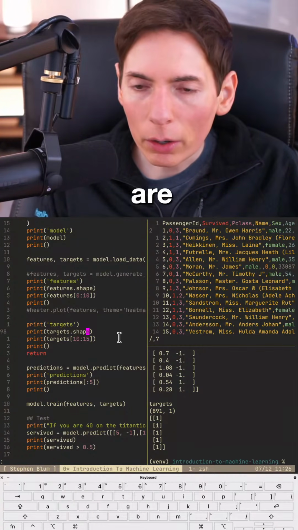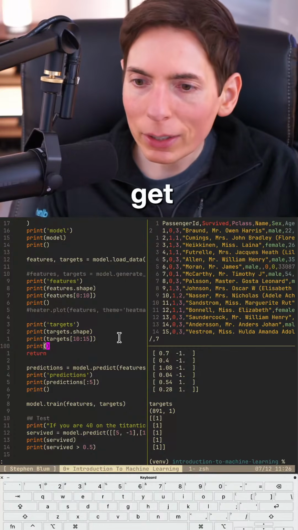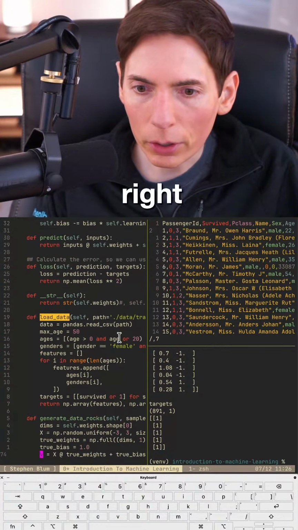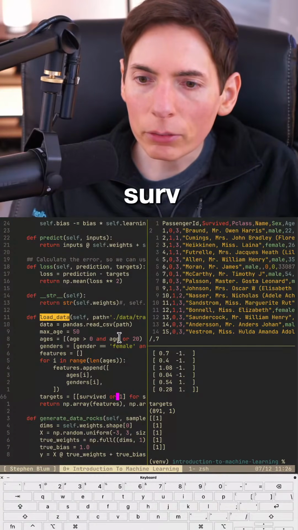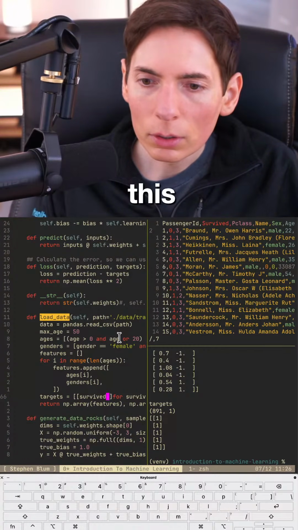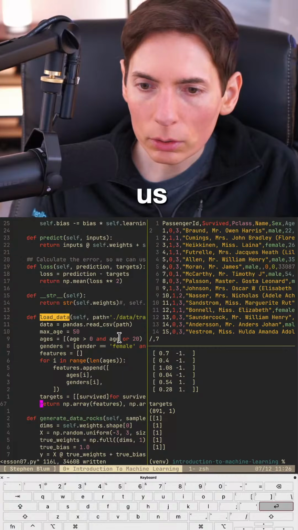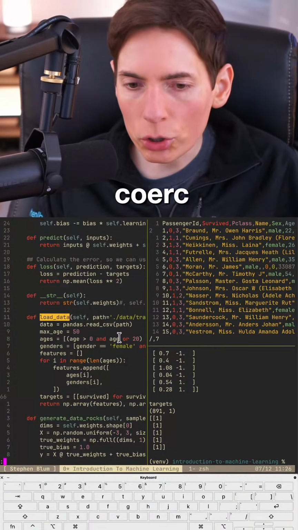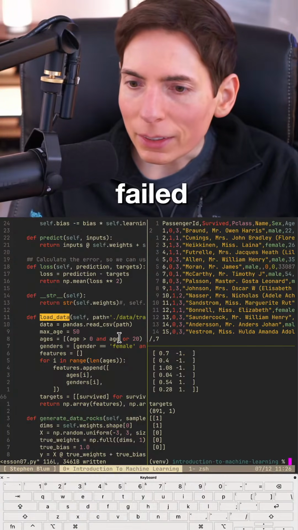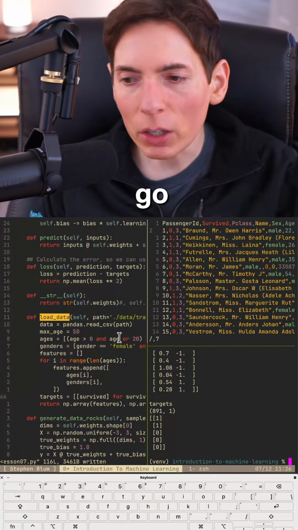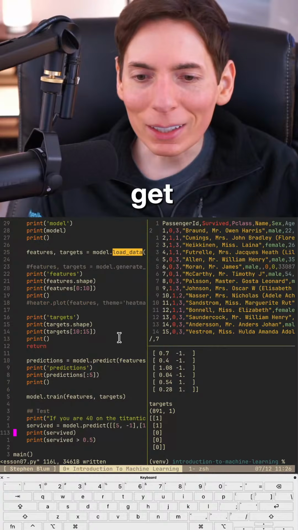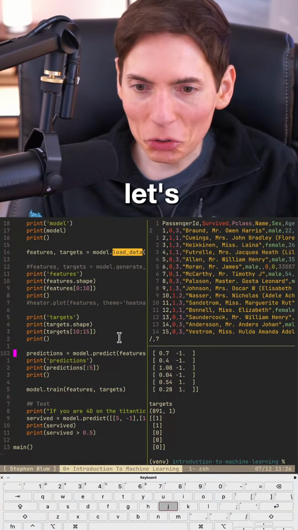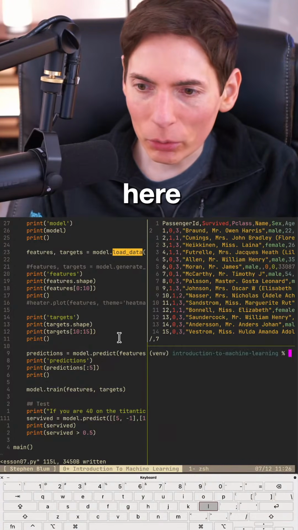And we are going to check how our targets got so far off. All right, so here's our targets. Survived. Let's see what survived is. Okay. So our coercion failed. There we go. Okay. Now we're going to get the right data. All right. Maybe. Let's find out. Here we go, you guys. Moment of truth.